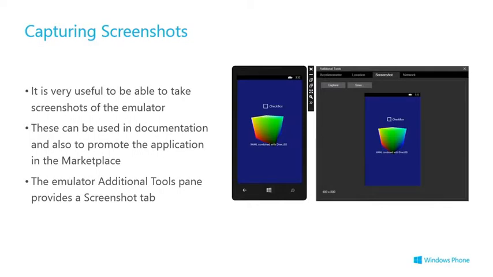All of this plays a role in good UX, and network simulation is a critical element. I can't stress enough how important this is. Not to be outdone, though, capturing screenshots is another critical thing. People are always asking, how do I do screenshots? So we make it super simple to do that.